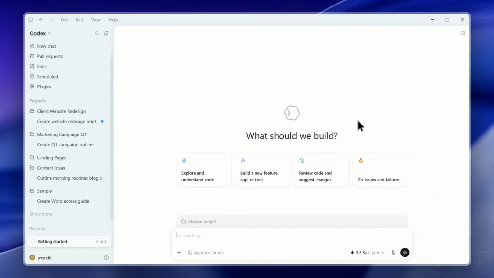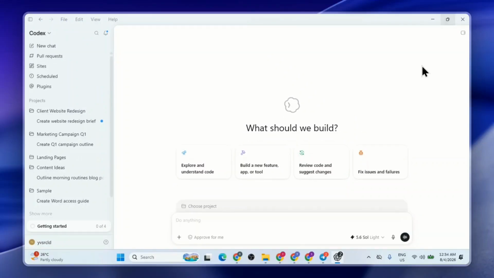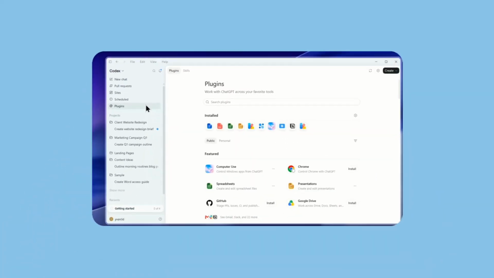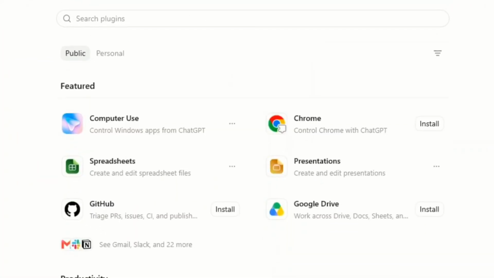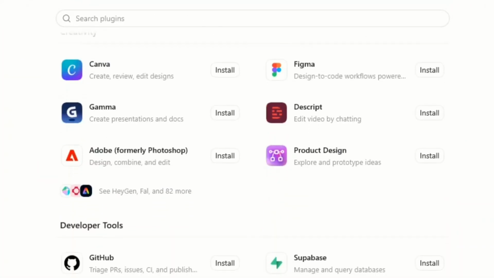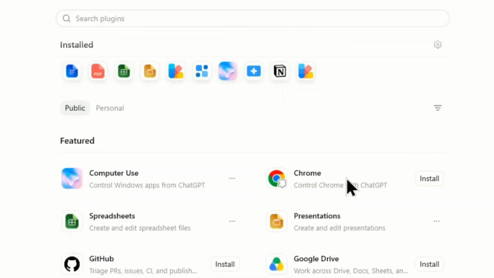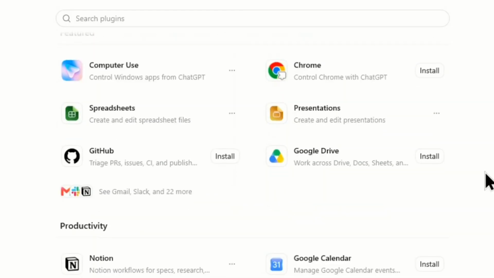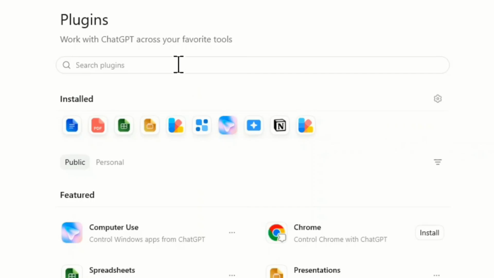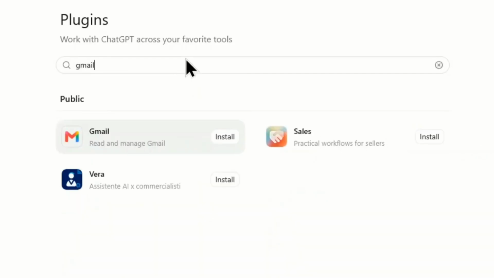So today I'm going to show you something super useful inside Codex, plugins. If you've been using Codex just as a chat tool, you're missing out, because plugins let your agent actually connect to the tools you already use, like Gmail, Slack, Notion, whatever. Let me show you how to set one up.